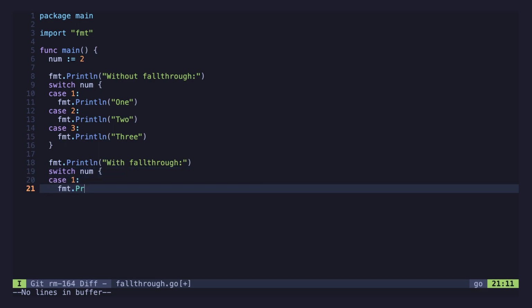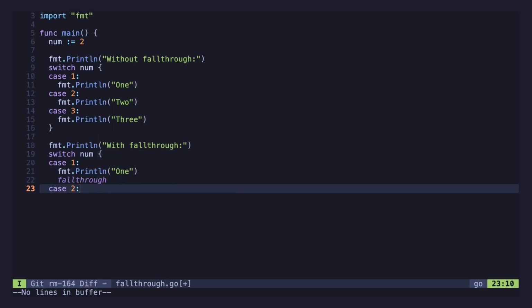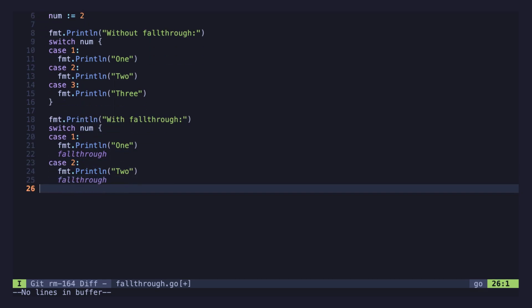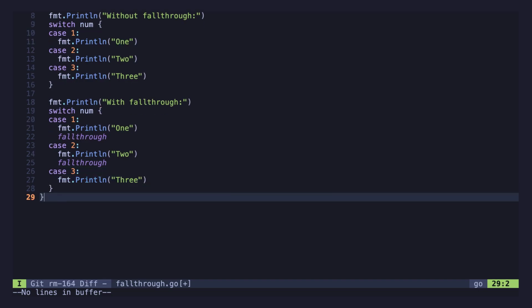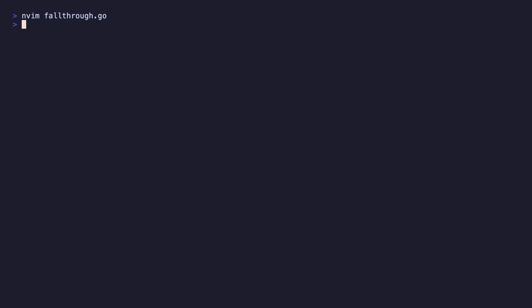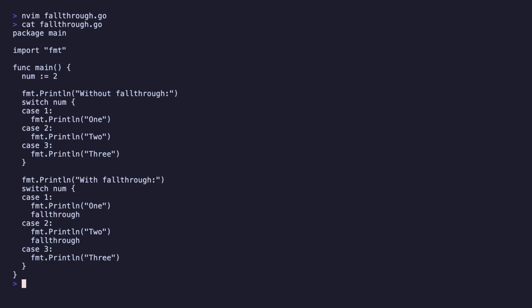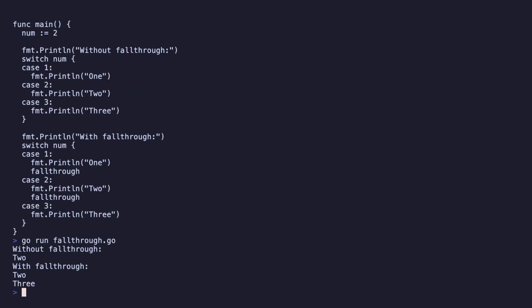The fallthrough keyword forces execution to continue to the next case. Without fallthrough, we see just 2. With fallthrough, we see 2 and 3.